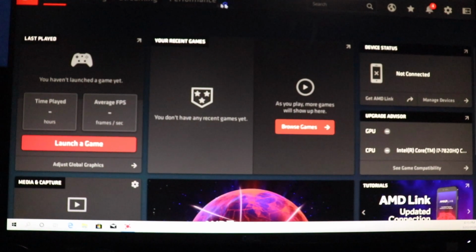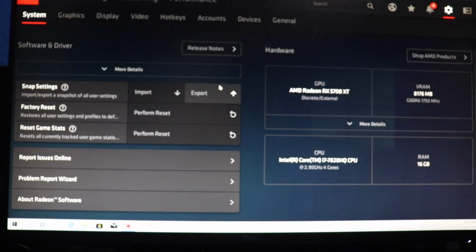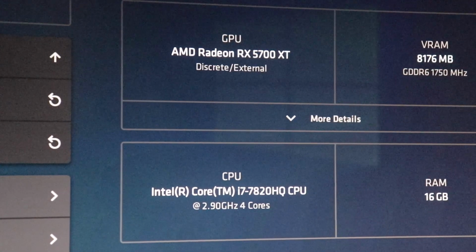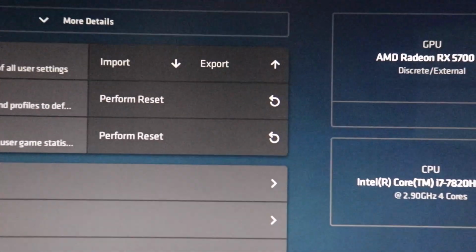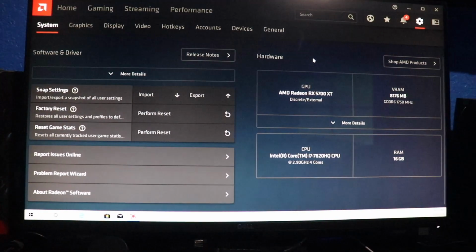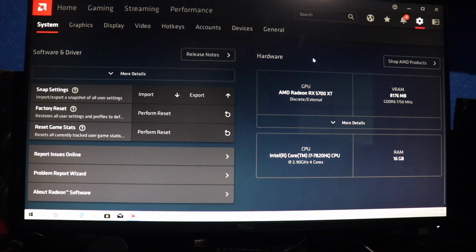You can right click AMD Radeon Software. And I'm gonna go to my settings here to just show you that it is running on the 5700 XT. So there you go. From this point, you can play your games, you can do whatever you want. The GPU is usable, 100%.